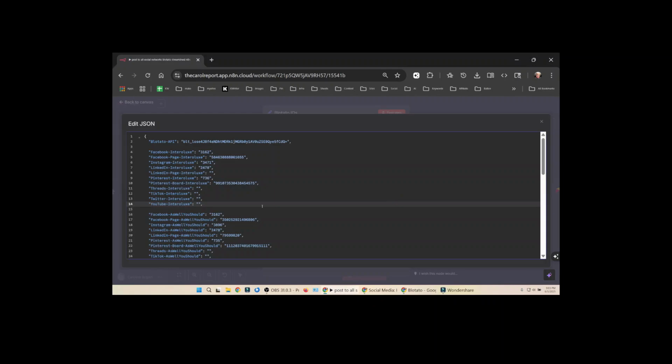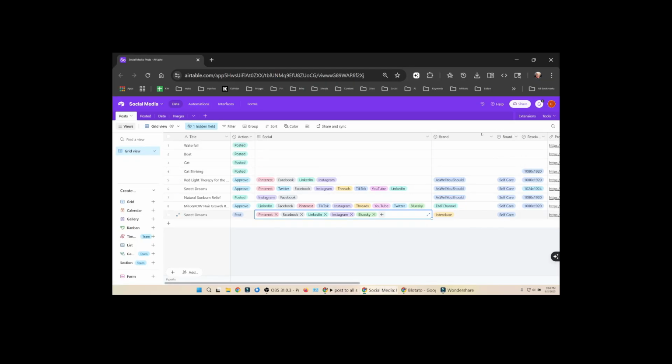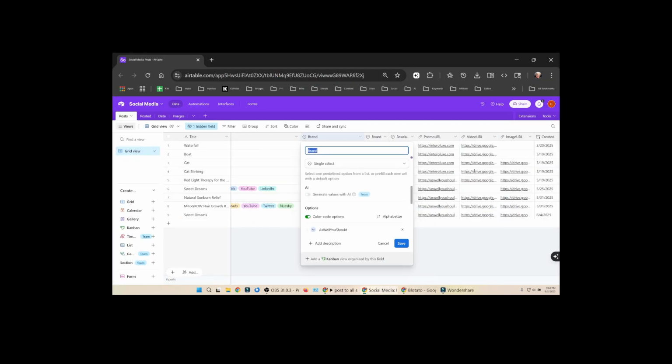from Blotato and set up a new one of these based on the name that you give your customer, where Facebook, Instagram, etc. are all exactly the same, but instead of Interolux, you have Nike or Ford or whoever your customer is. And then the only other thing you would need to do is over in your brand column, you would add your customer here.